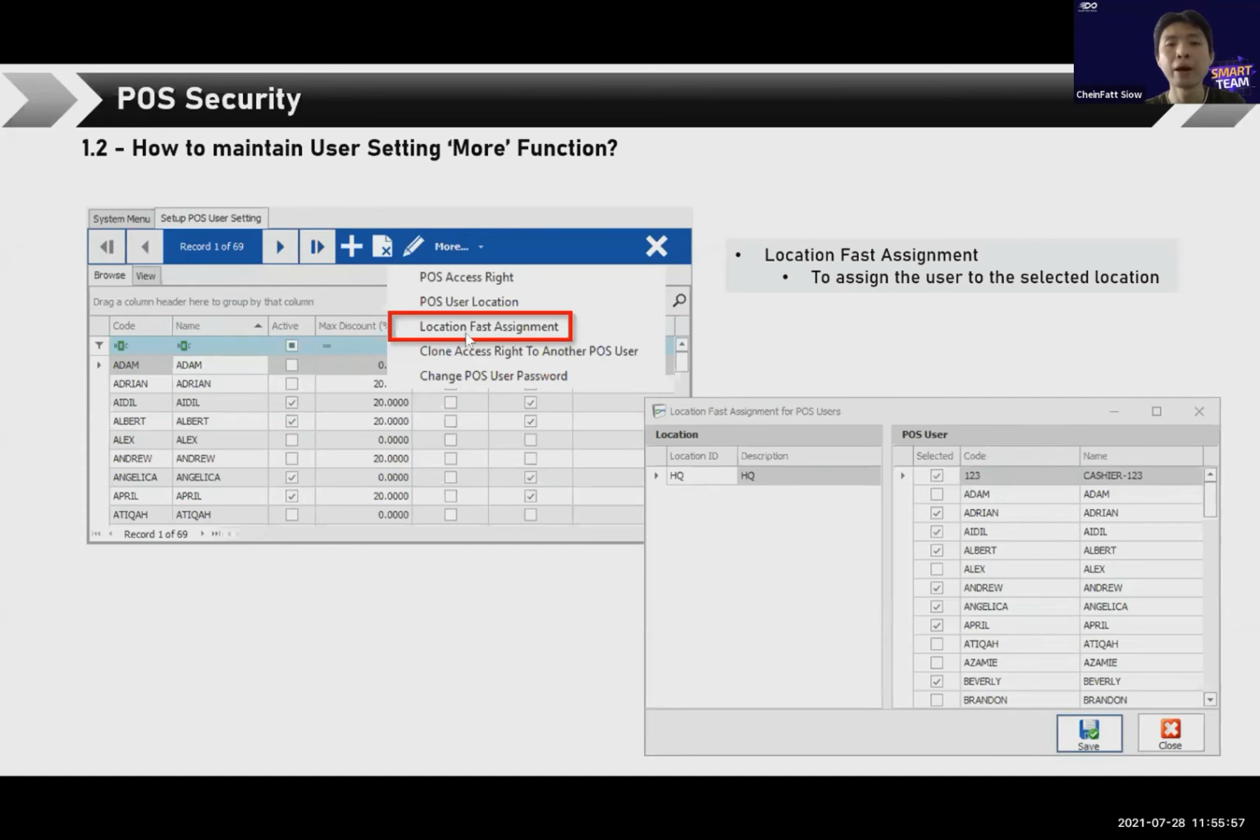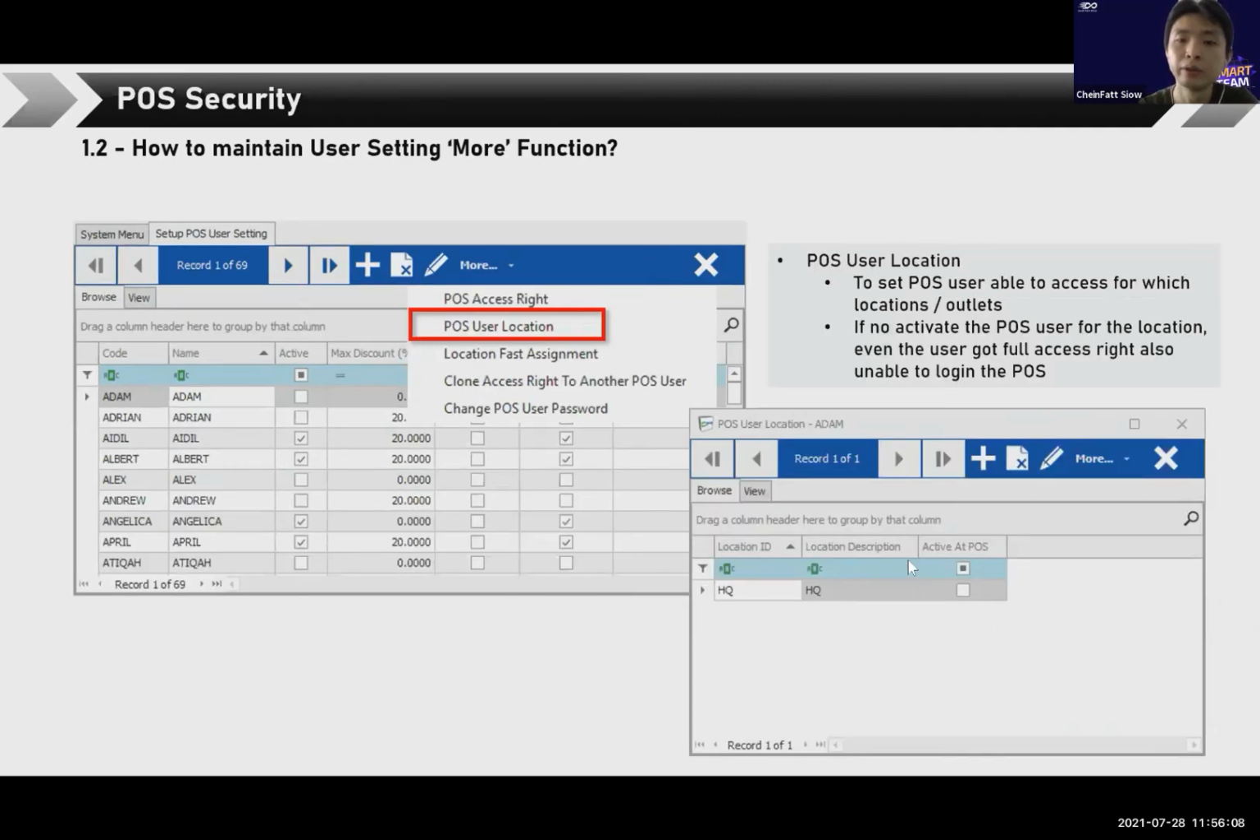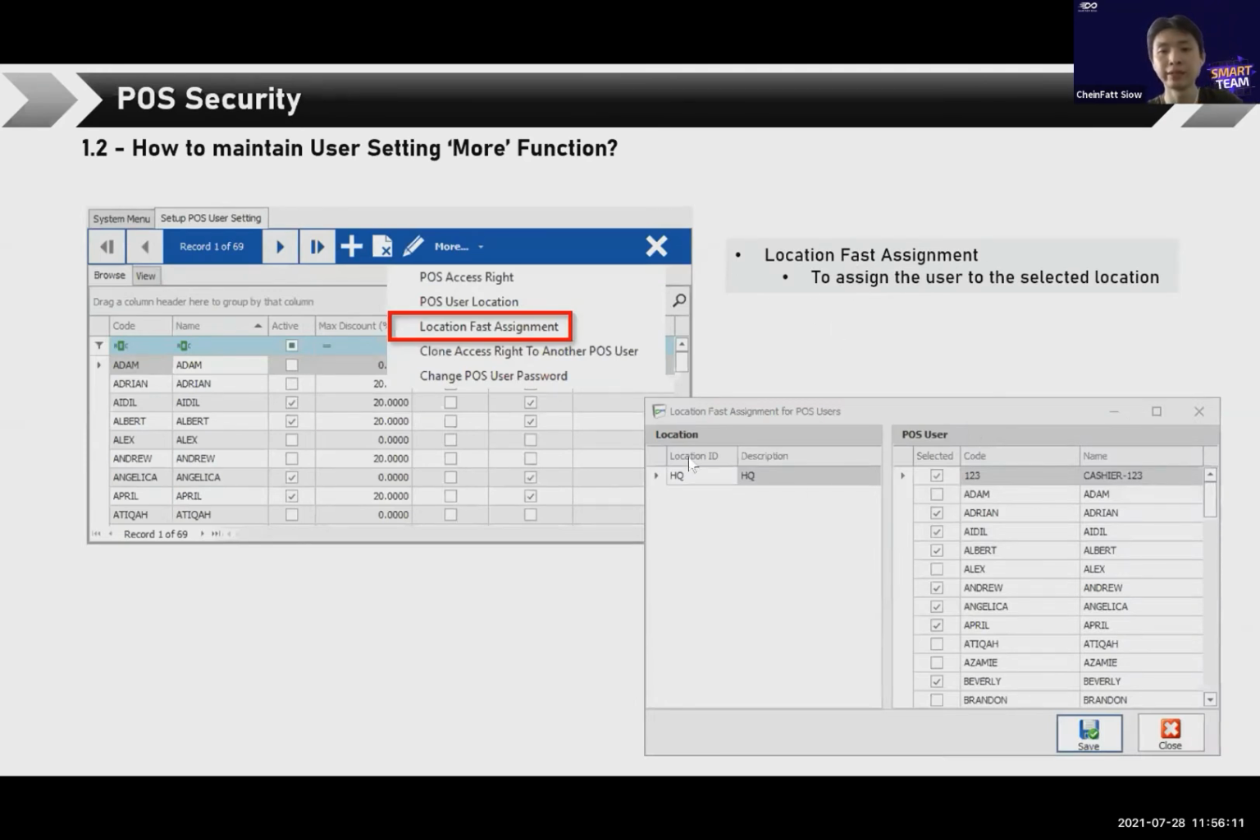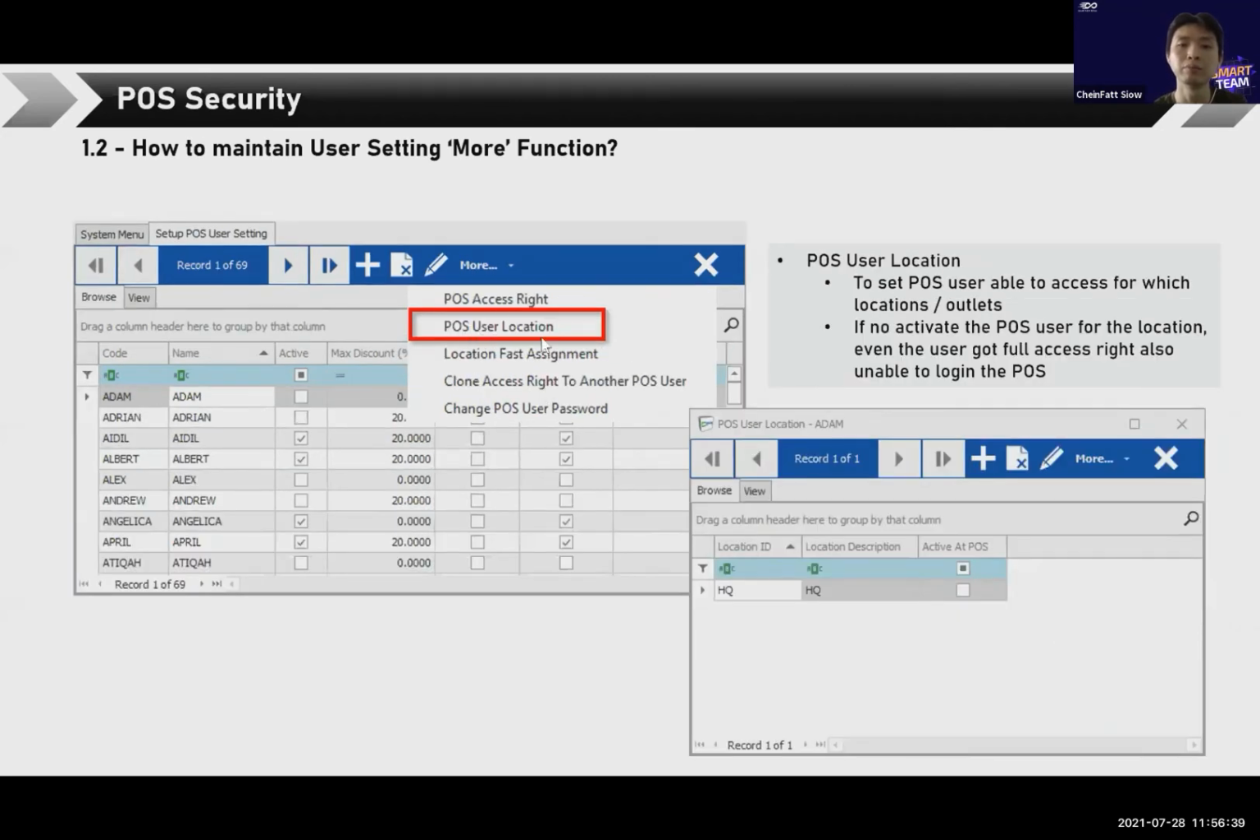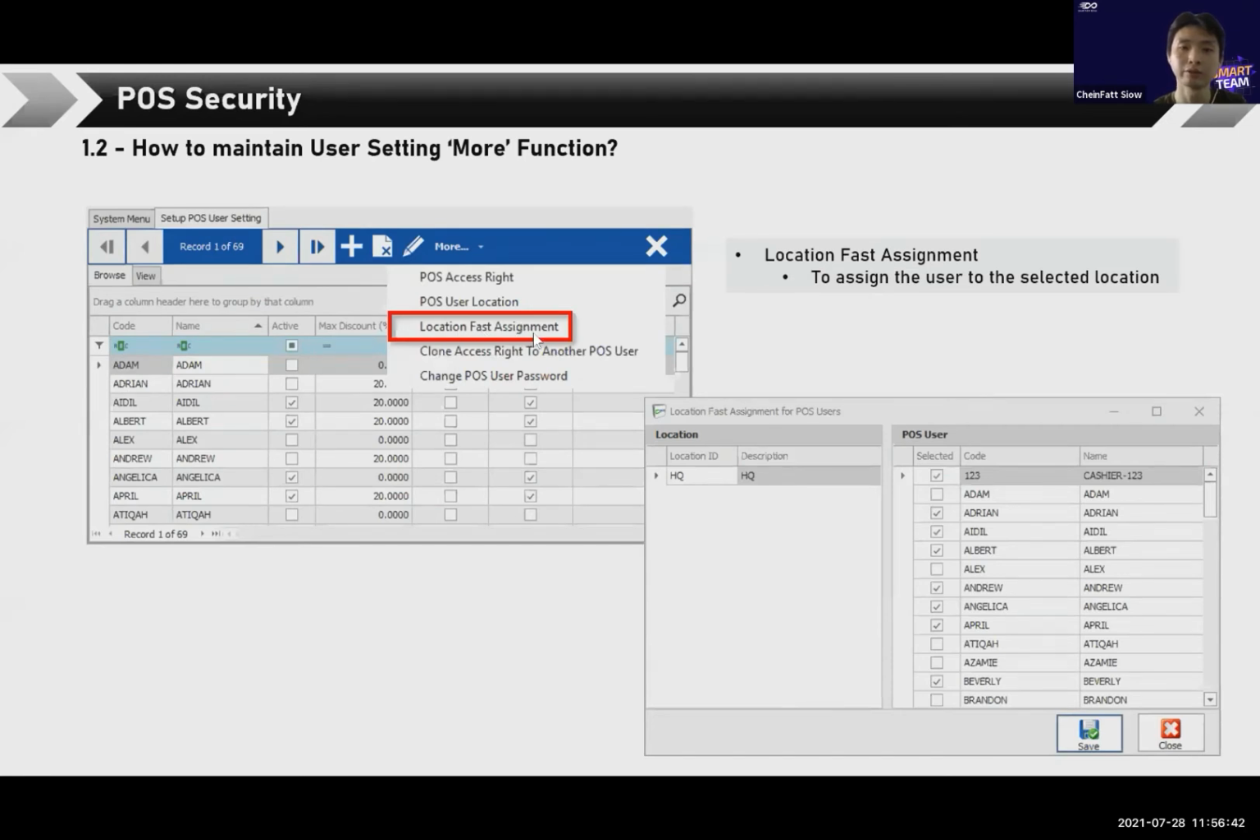Okay, so for this one, location fast assignment, as if let's say just now was by individual. For this fast assignment, you can select the location which the user can access, then you just tick. This is the faster way for you to assign. That means if you got a few outlets, then you can assign the user which outlet they can access. So this is the way to set. If let's say you don't want to set the user location one by one, then you can use this location fast assignment. It will be easier and more efficient.